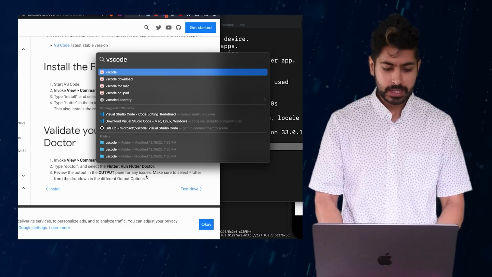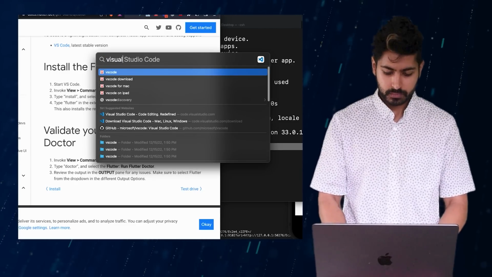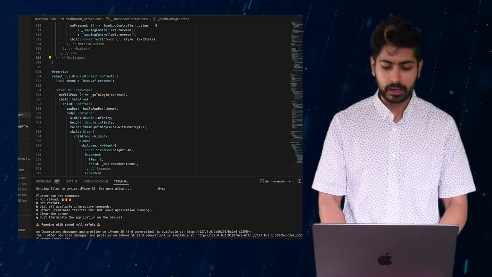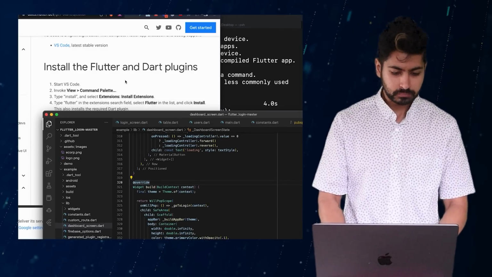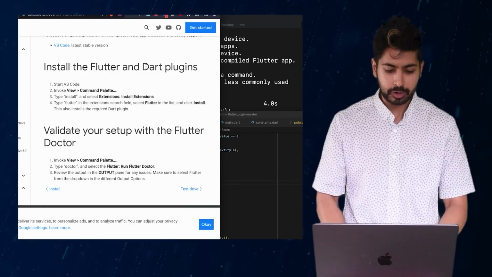So I have a lot of different suggestions that are given to me from it. I love it. So here's VS Code. And we need to install Flutter and the Dart plugins.